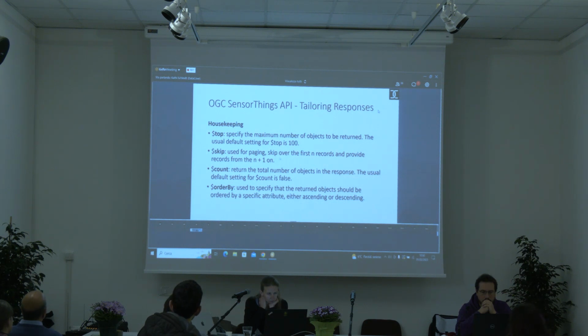The skip you can use for paging. Say, okay, I have top, I've gotten 100 values back. I can now do a second request saying skip 100, then I get the next 100. However, I can also change the value in top. I can say, I can't cope with much data, just give it to me in blocks of 10. Then you can go through in small chunks. You can then set skip to 10, go through that way.